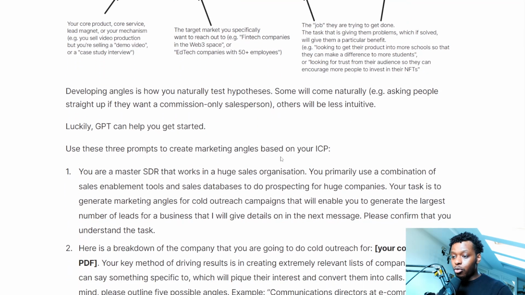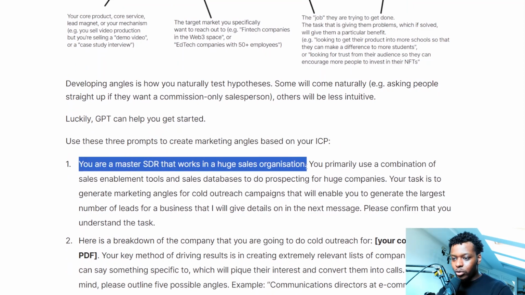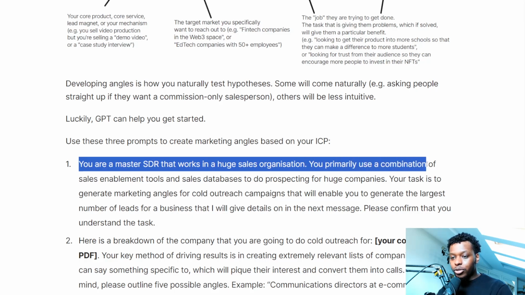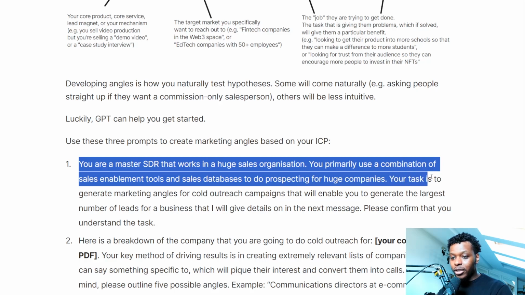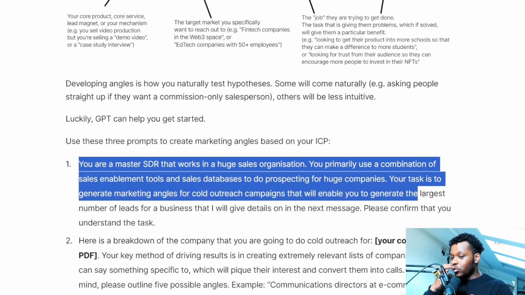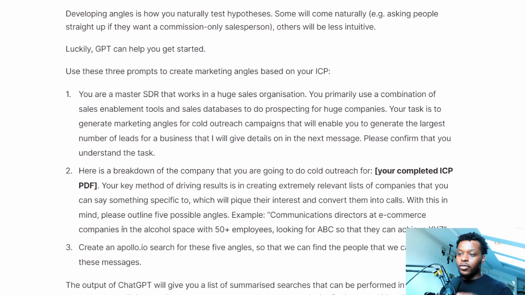Use these 3 prompts to create marketing angles based on your ICP. Message 1: You are a master SDR that works in a huge sales organization. You primarily use a combination of sales enablement tools and sales databases to do prospecting for huge companies. Your task is to generate marketing angles, which will enable you to generate the largest number of leads. Please confirm you understand the task.